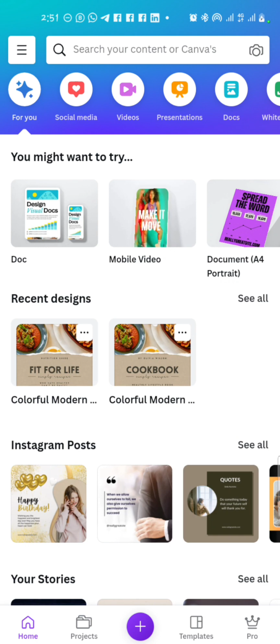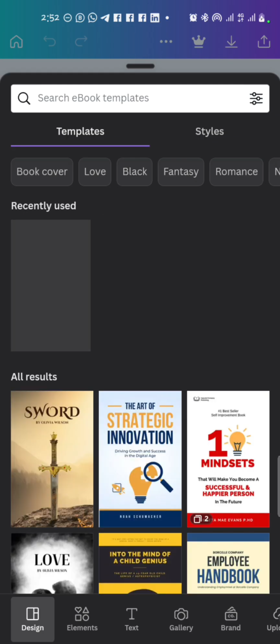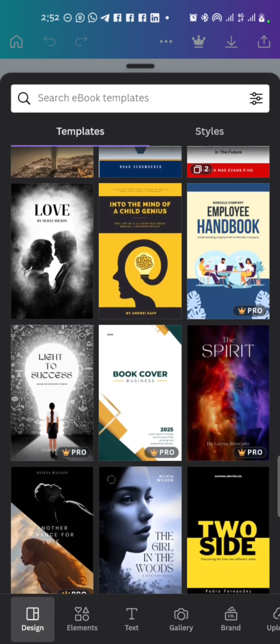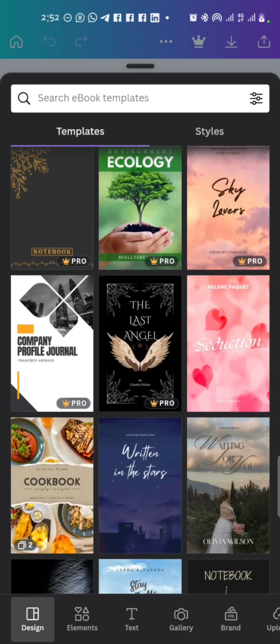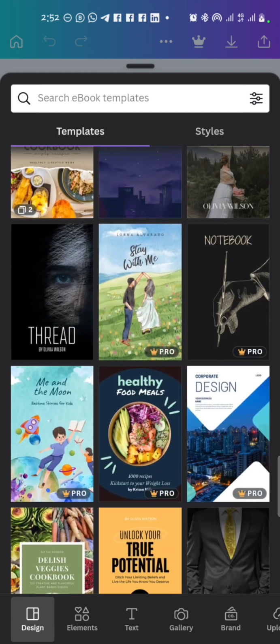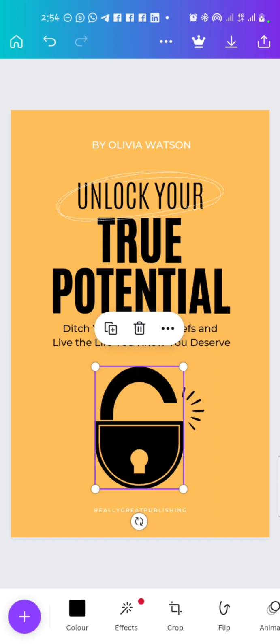The first thing you want to do is to come into design, and then you go through this and you want to choose book cover. Now we have our layout set. The next thing we want to do is we want to choose a template. You tap the plus icon, then you come down. Let's just do a basic template. So I can do a design from scratch, but for the sake of this video, let's choose this. Let's go with this particular design.